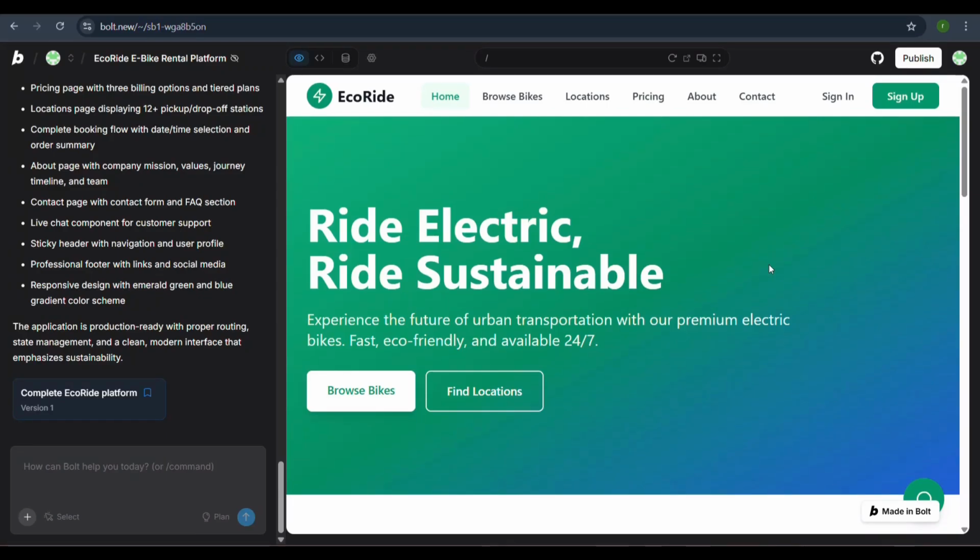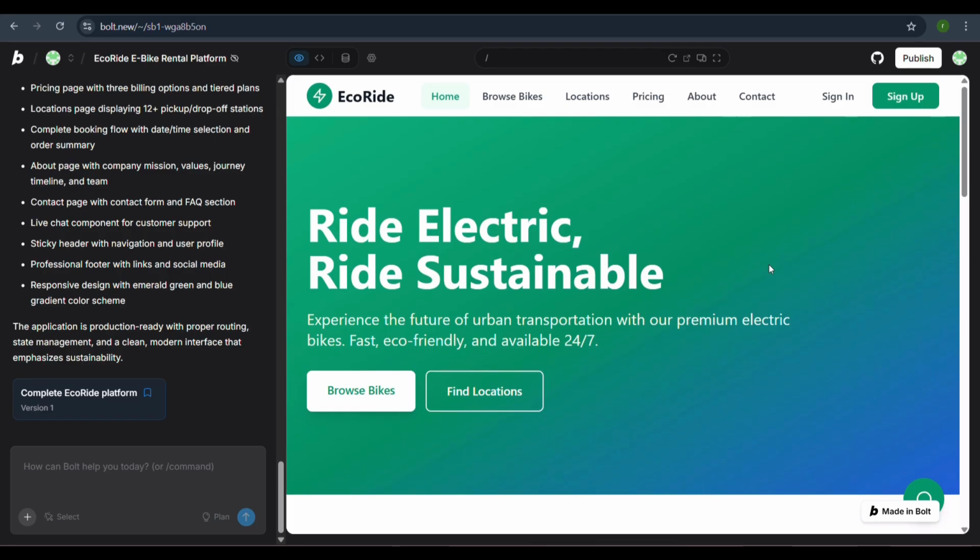In this video, we are going to dive into the essential process of deploying a web application from GitHub to Vercel. This video you are about to see walks us through deploying a React project called EcoRide, an electric bike rental platform, right after completing development using a tool called Bolt. This is a crucial step to get your project live and accessible to the world.